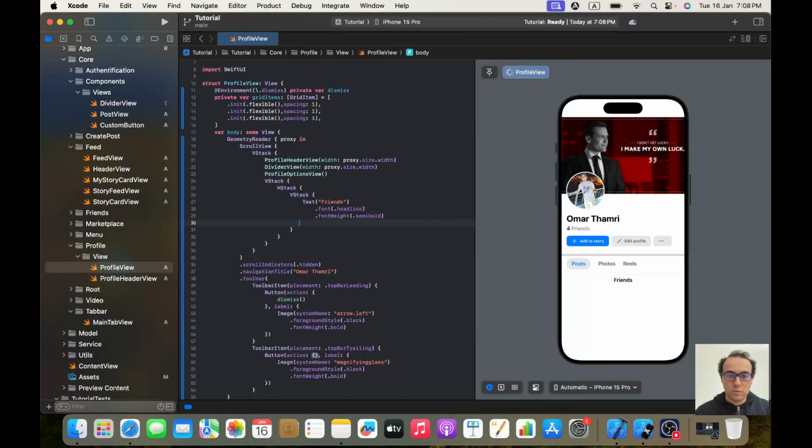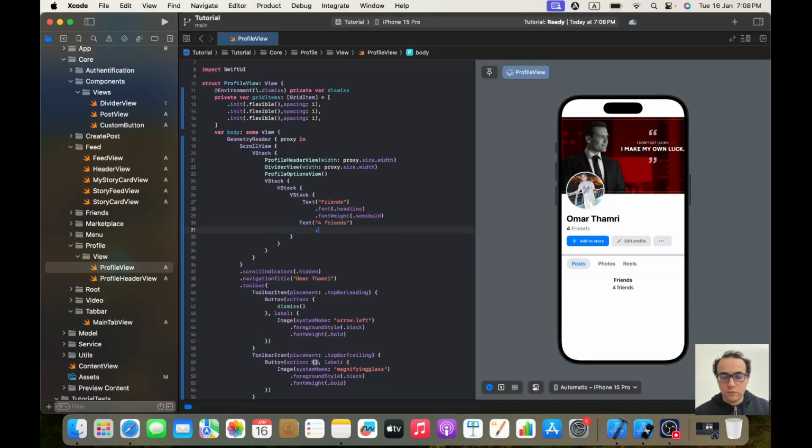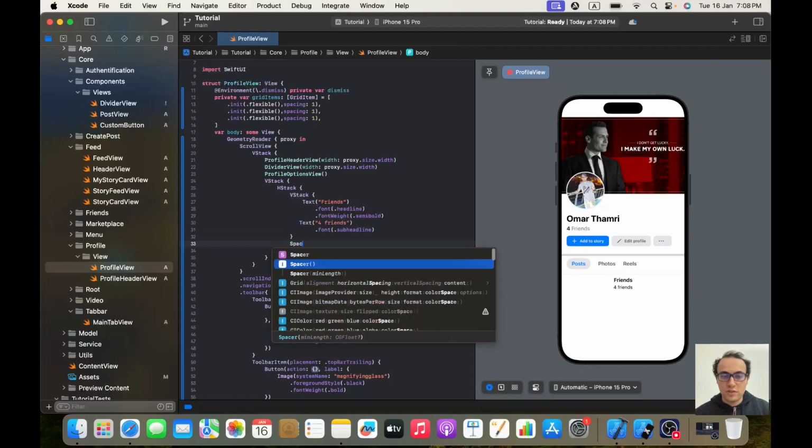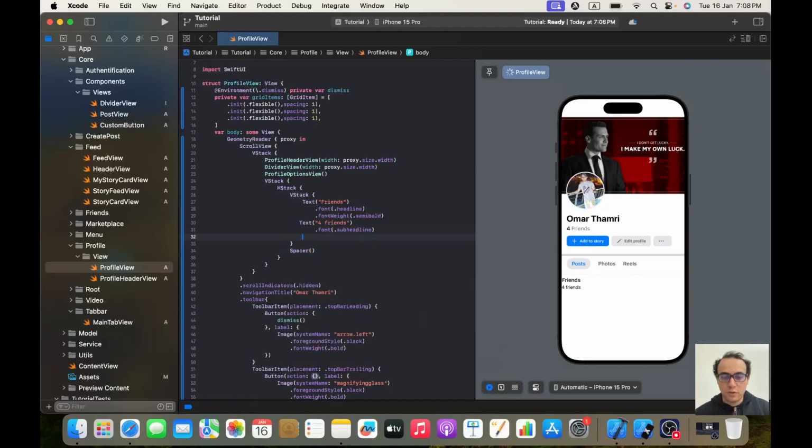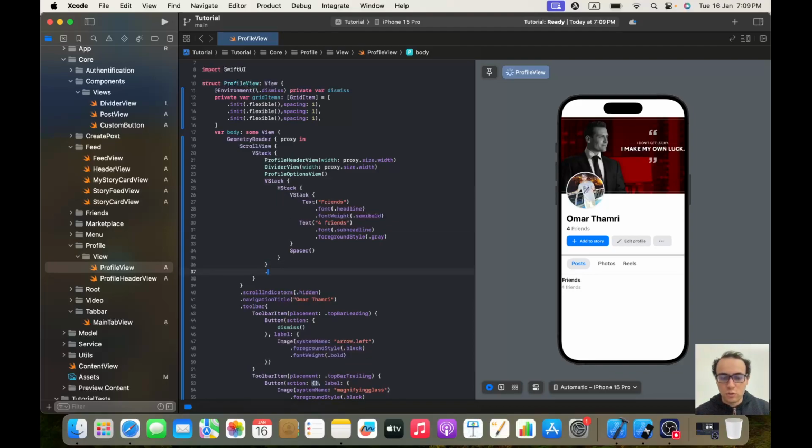Okay, and the second one will be text, it will be for friends with a font of .subheadline. I think it's beautiful. We will add after that a spacer, and of course I will give it a foreground style. I'm not sure what this is. Let's try for now .gray. I don't think it's .gray, I will check it later. Okay, and to our VStack, let's give it .padding of .horizontal.